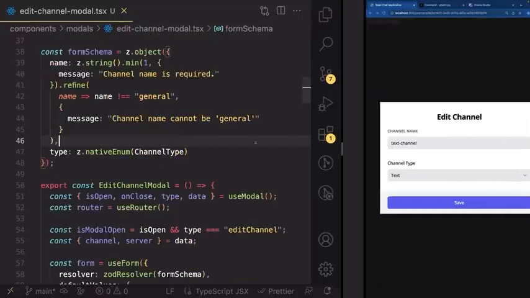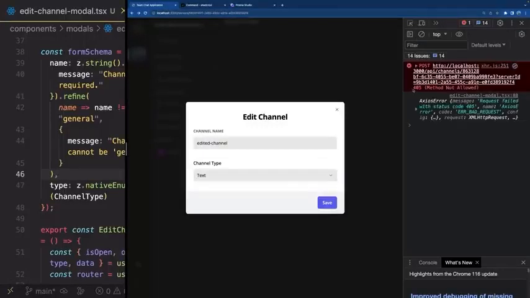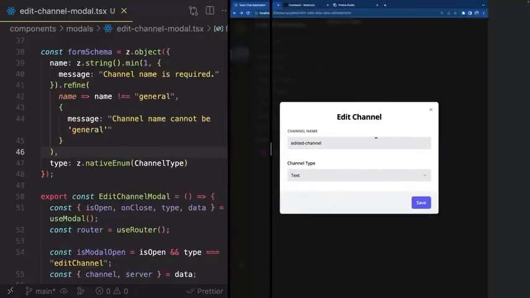Now, of course, if I try, we're going to get a 404 error. So let's say edited channel like this. I click save. There we go. Actually, it's 405 because we have that route and we don't allow this method.